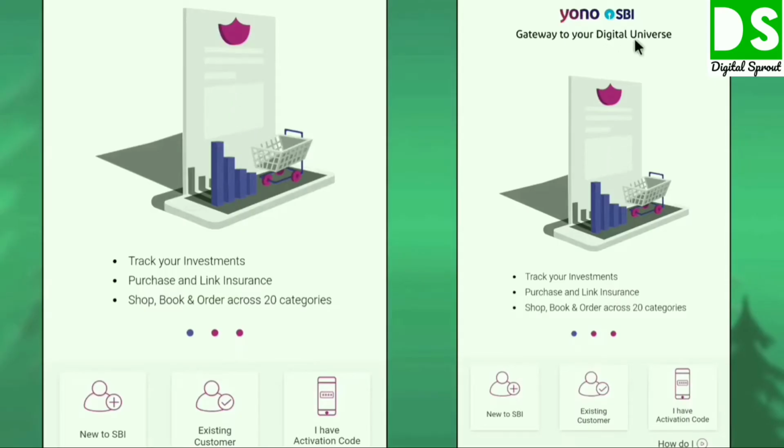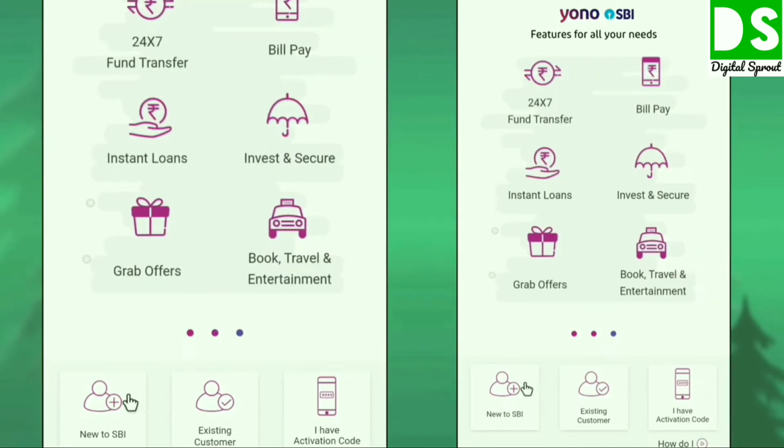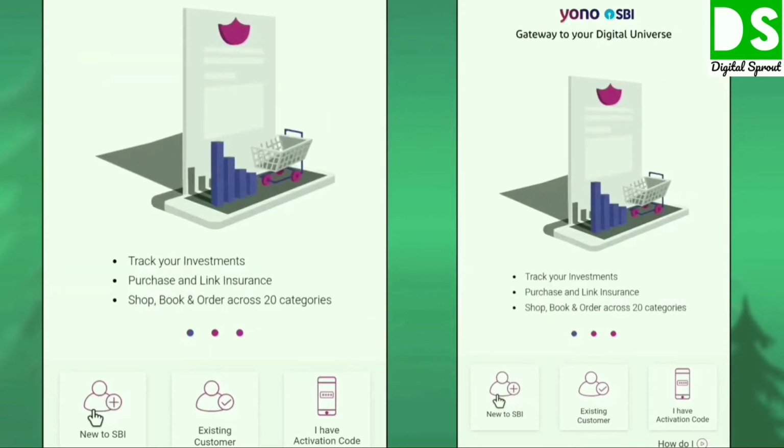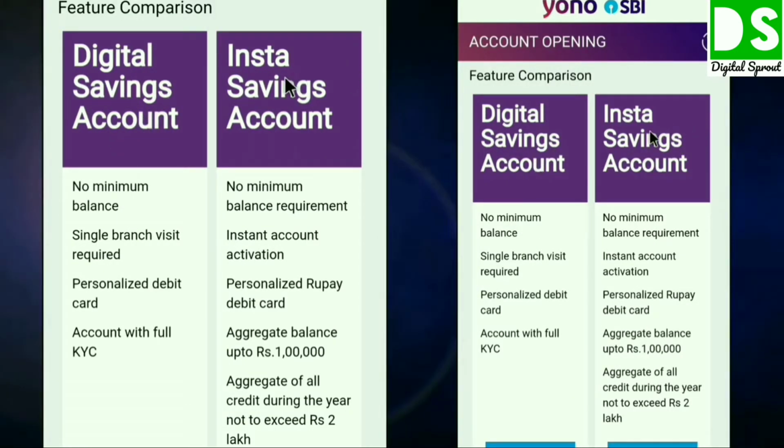Now you can see there are a total of 3 options below the first page of the YONO SBI: new to SBI, existing customer, I have activation code. As I am new to SBI, there is a plus sign, so click here. After clicking here, 2 options will come: digital savings account and Insta savings account.